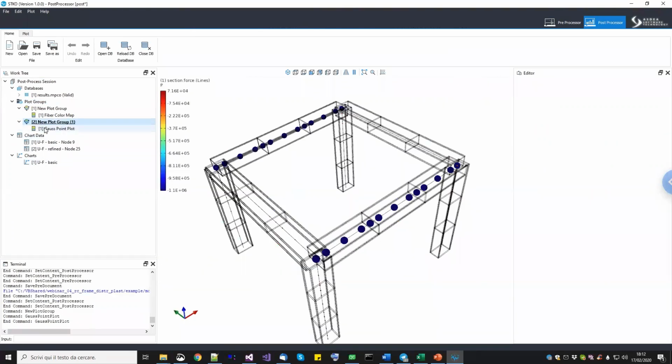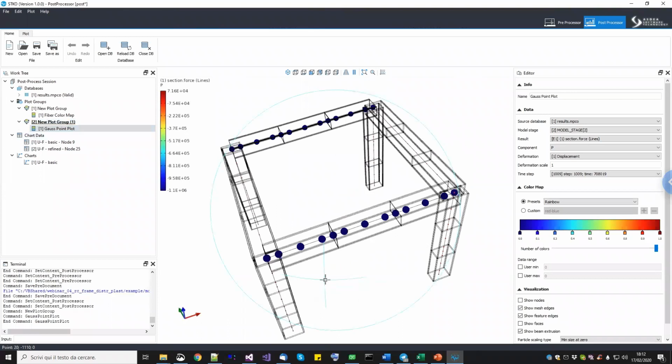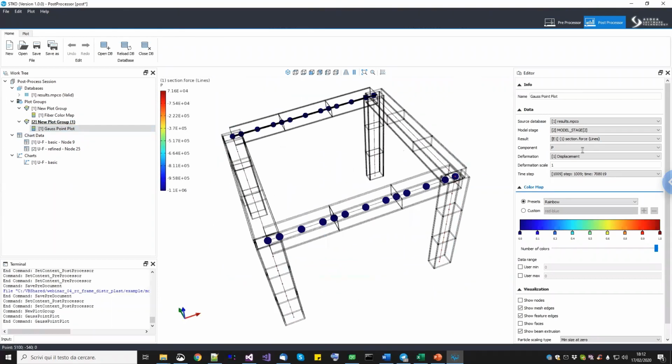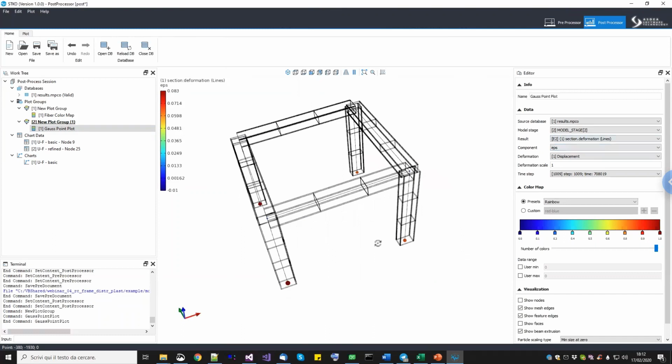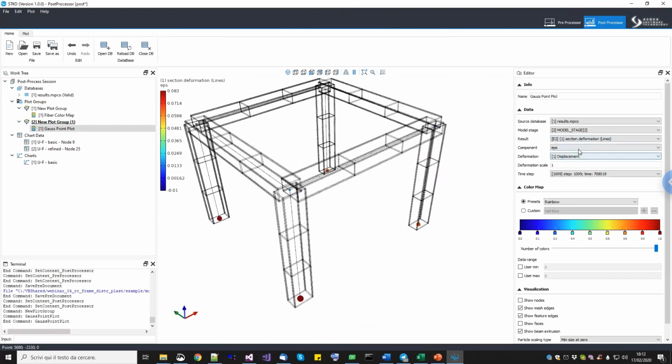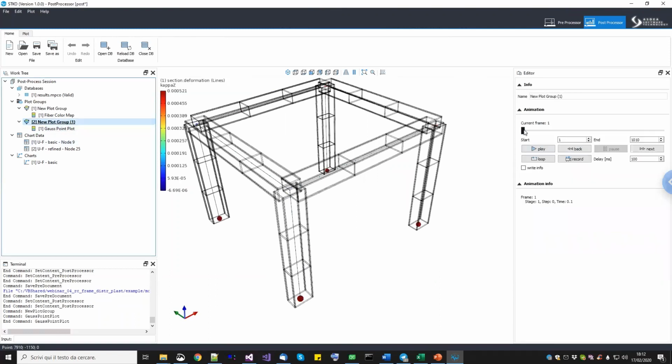So typically you can choose the Gauss point when you want to visualize the results on the integration point. Like in this case, for example, we want to visualize what's going on in the beams and the columns. So let's choose, for example, deformation. So if you want to see where is the strain localization, you can choose the curvature. And this is the second stage, the other one probably. Yes, is this one, the localization in this direction.